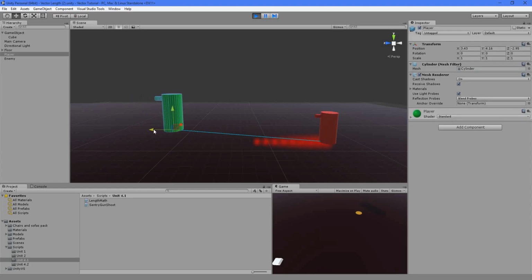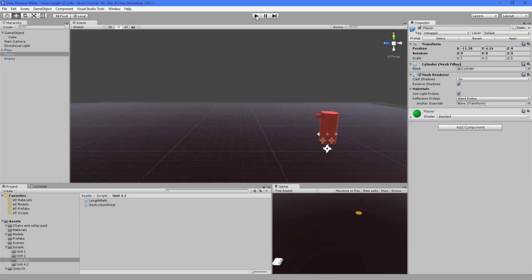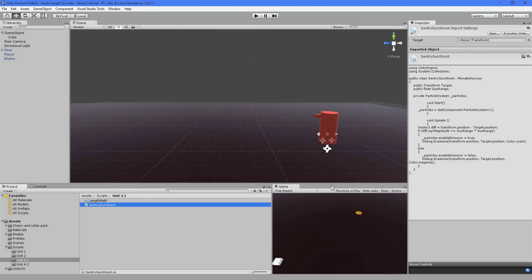So here, just to demonstrate it from this view, as he gets within range, then the gun starts firing at him. Now I'm going to take a look at the script for this so that it's clear as to what's going on here. This is a pretty simple script, not much going on. You don't have to worry about the particle system part of it. That's just for fun to show the shooting part. And there's something very, very important here I want to get to, and I will in just a second.